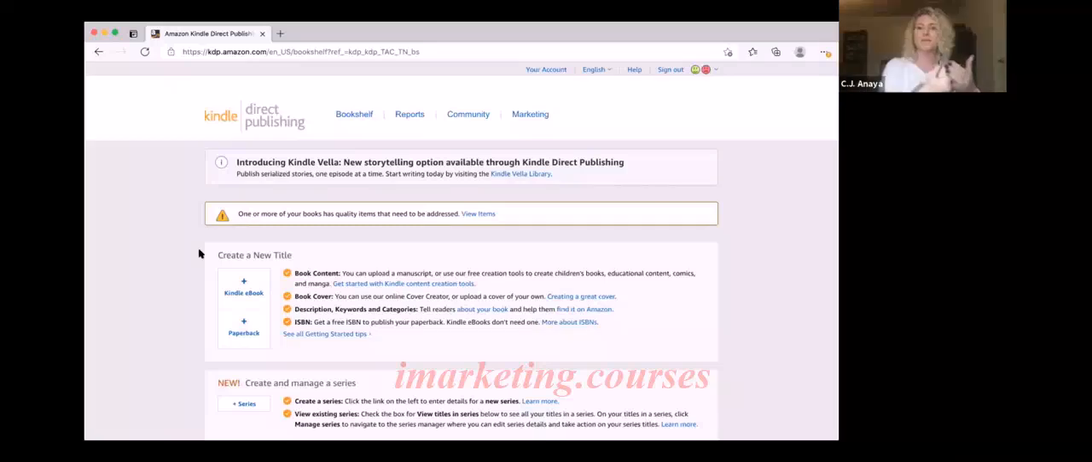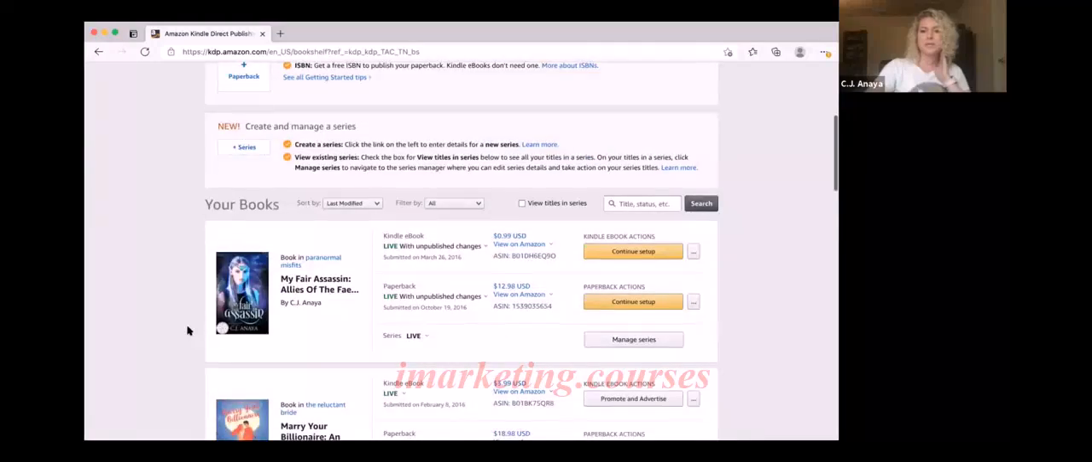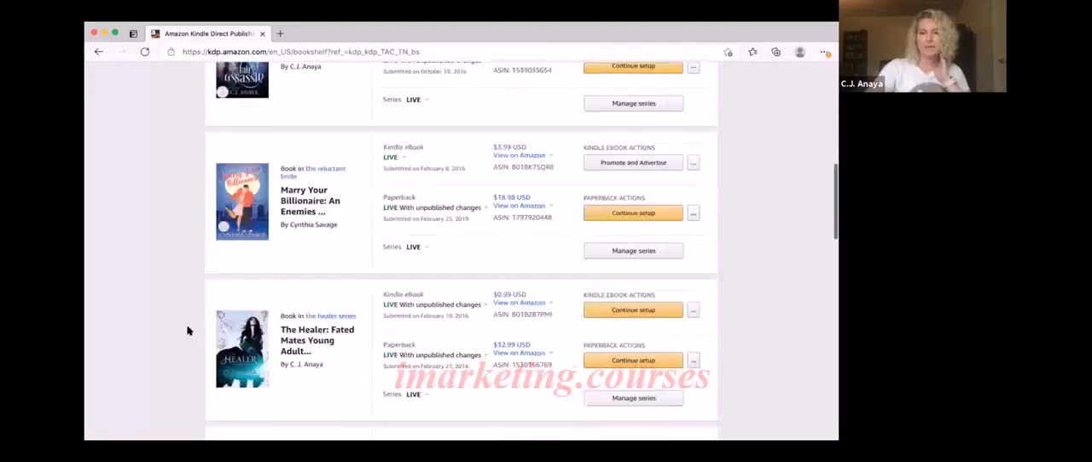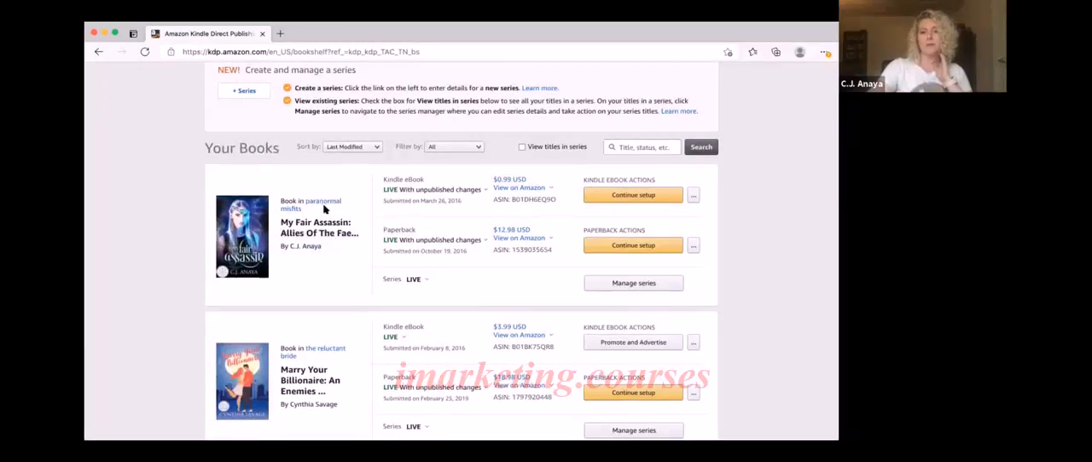And you say yes. Then it automatically links the form that you're doing right away because it knows that you want to do the paperback for that. If you take a break and come back and you just click on paperback, you can link it. Okay. Do you see this? So this one, I've got a paperback ready, but I don't have the ebook. So you could click link existing Kindle ebook and it would link that one.